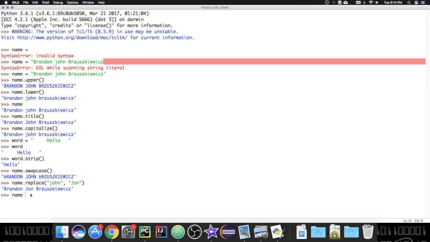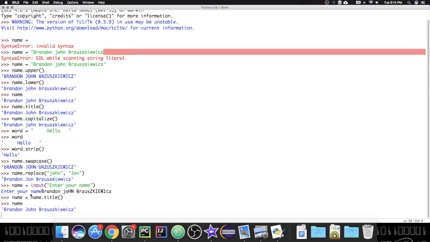I want to say name equals input, enter your name. Right? And now I can get it, and I'll type in my name. I'm typing it goofy on purpose so that I can make sure that whatever I type in, it won't make a difference. I can then do something with it. I could say name equals whatever the name is dot title. And now what's stored in name is the perfect version of that name.